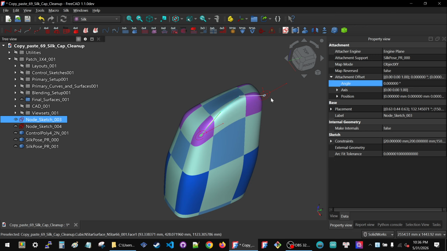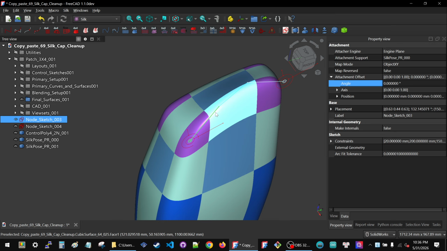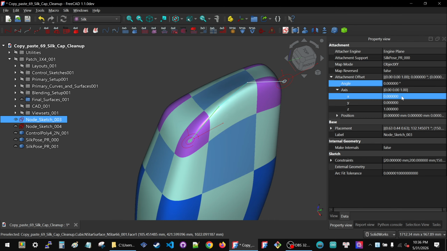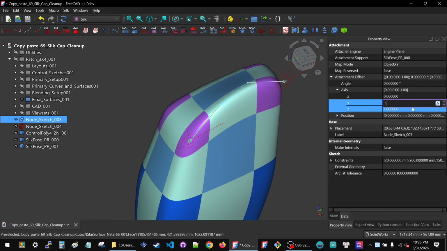So if you don't like my system, or if you only want to use my system up to this point, you could just go here, and in the attachment offset, I can add rotations. What would be an interesting rotation for this one? Well, this is the local x-axis. This is the local y-axis. So why don't we rotate this sketch about the y? I go to axis. I set 1 for the y. Fortunately, this triggers recomputes. 0 for the z.